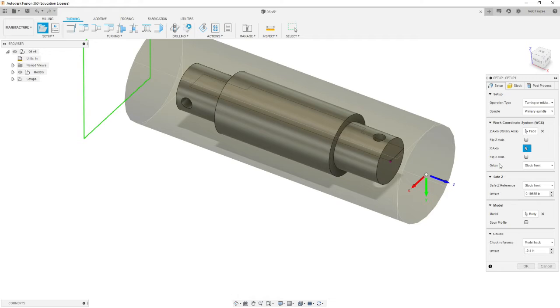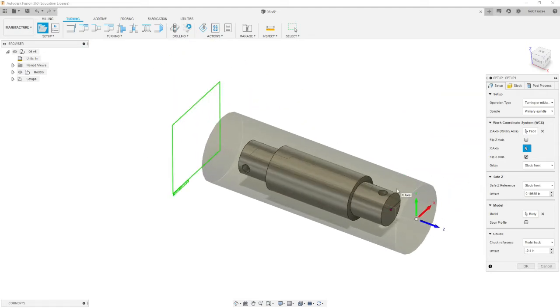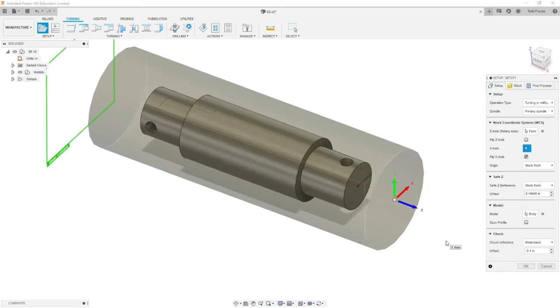Now our x-axis, it looks like it's pointing the wrong direction, so we're going to flip that. Now it does depend on the orientation of your lathe. We're programming for a slant bed lathe. The tools are actually going to be upside down in orientation to the operator. So this would be the orientation for a slant bed lathe.